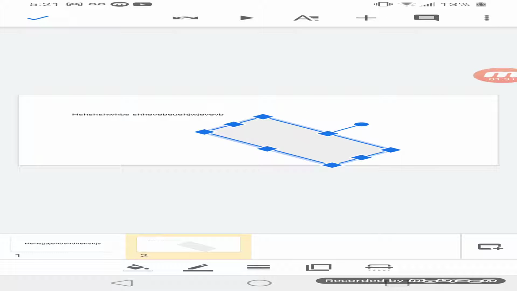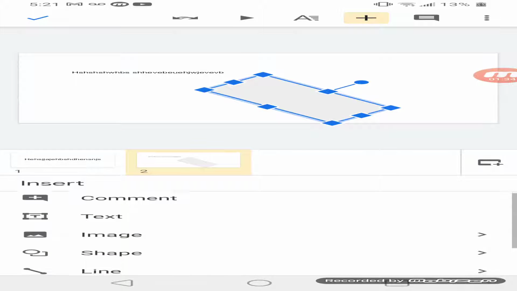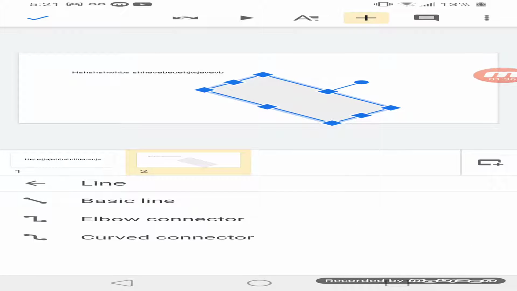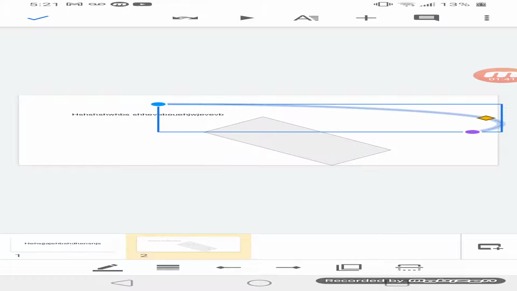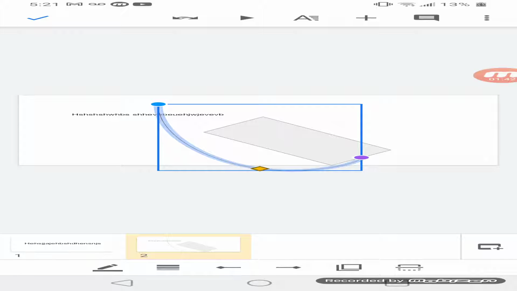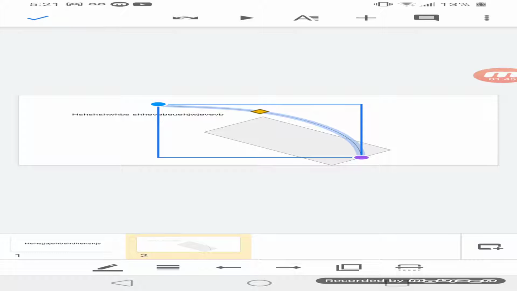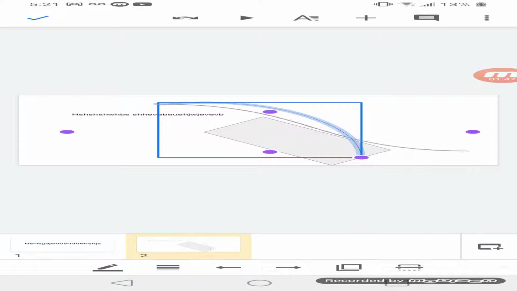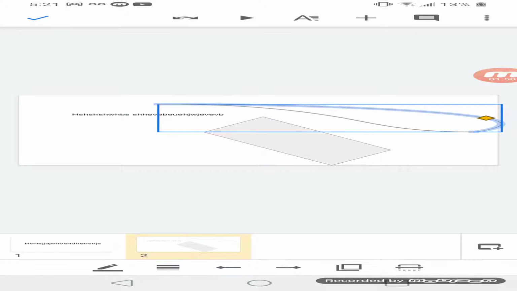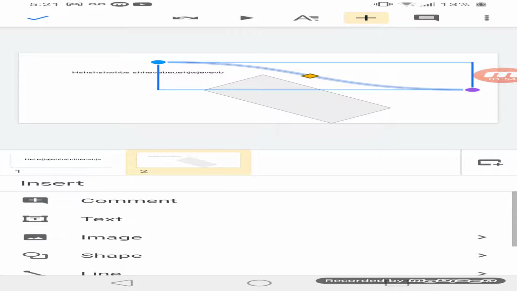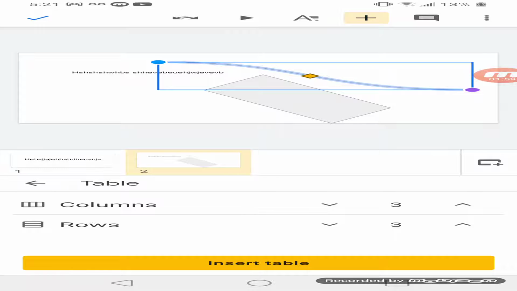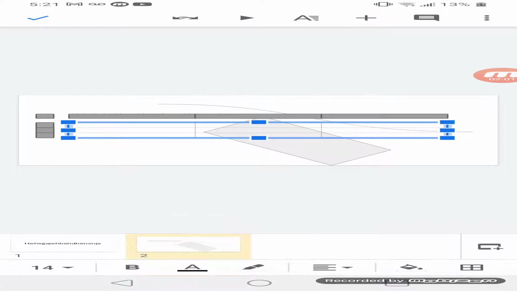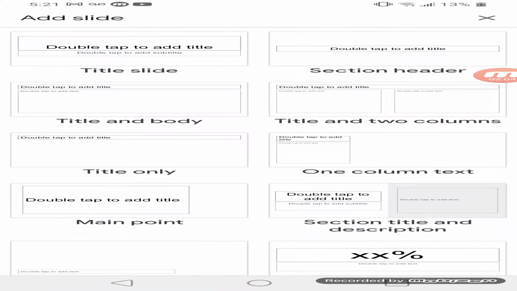And then let's see what we can add. There's lines, basic lines, like curved connectors. We can do that and that. Pretty much we can do a lot of things, and like I said, then we have table. We can make a table, insert table, and then let's just put it in another one.